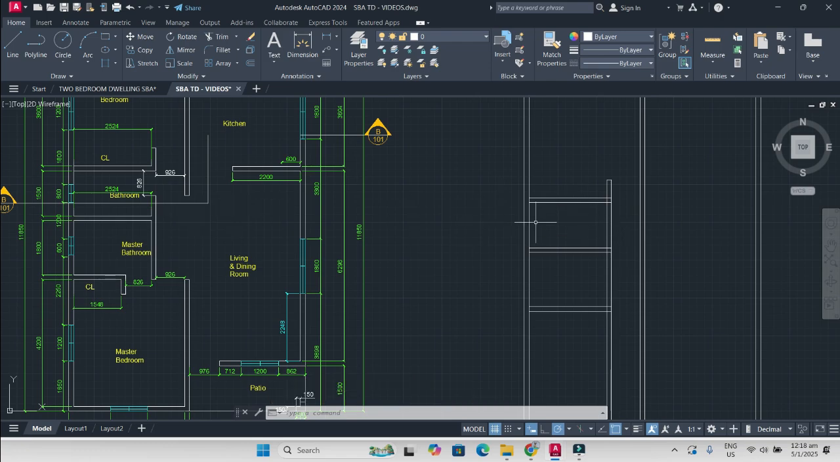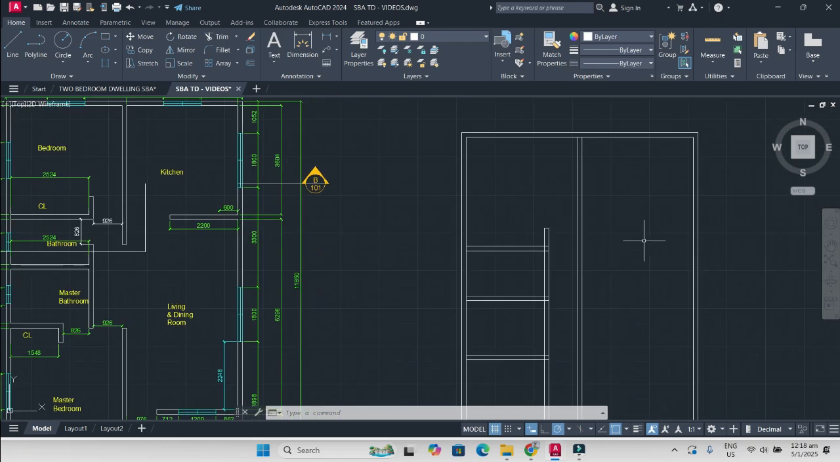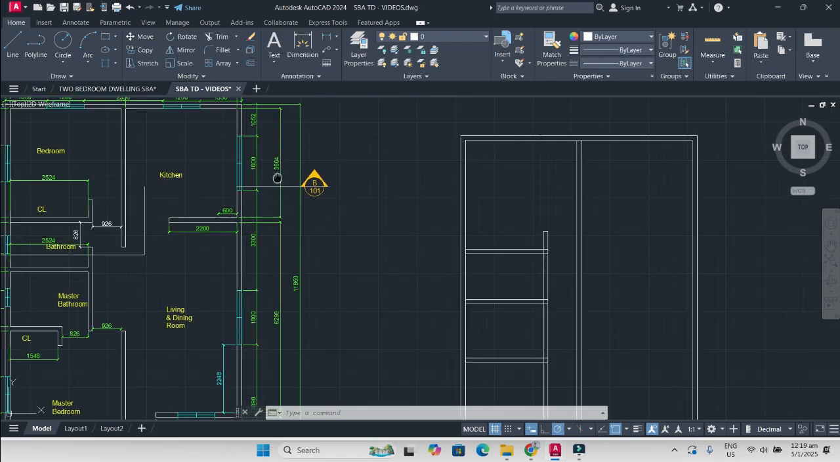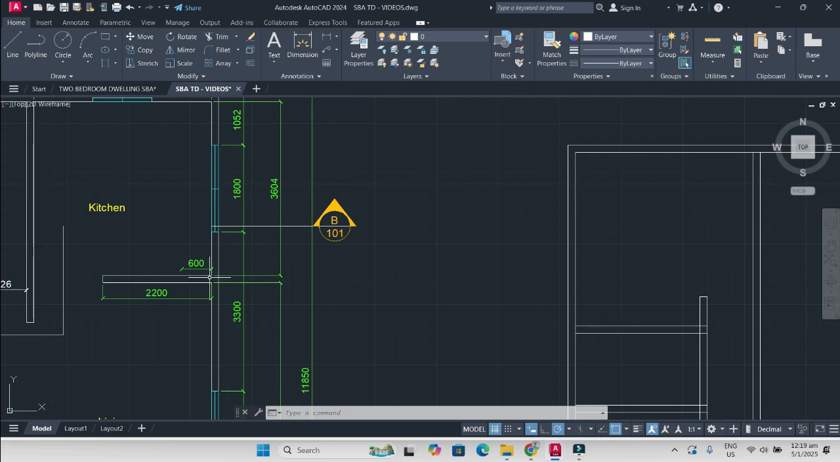Alright, now for the kitchen side, we have a wall. This wall from that wall to that wall is what?